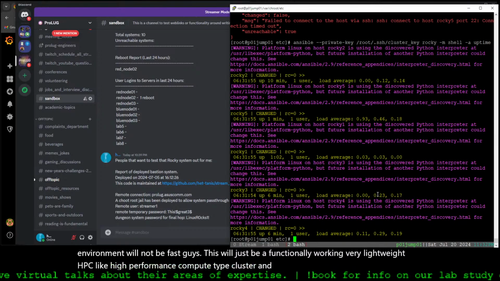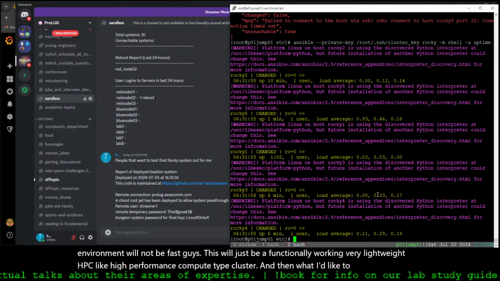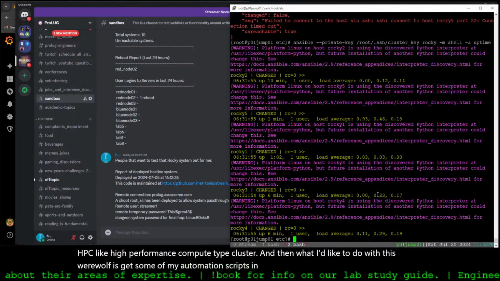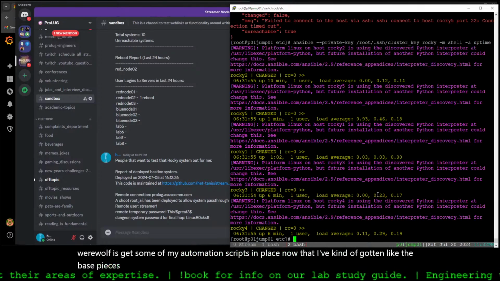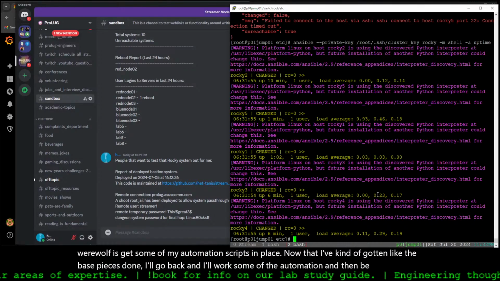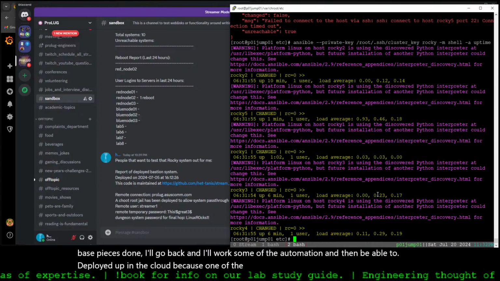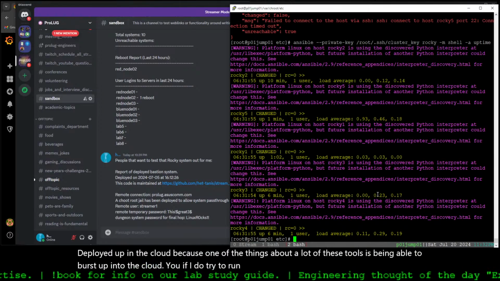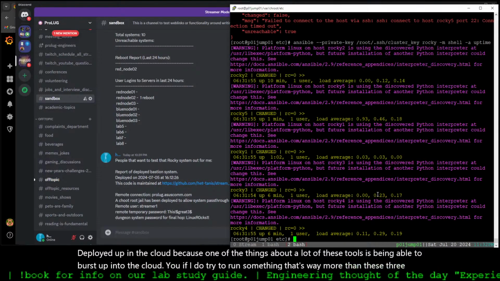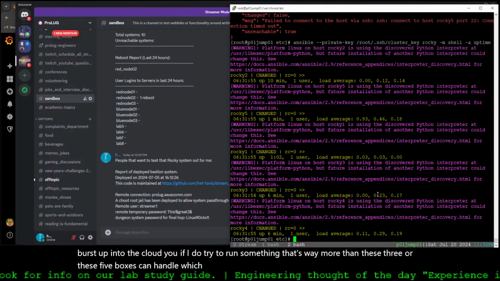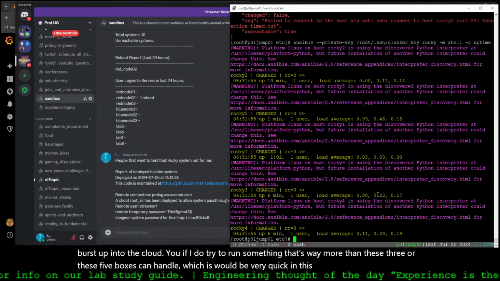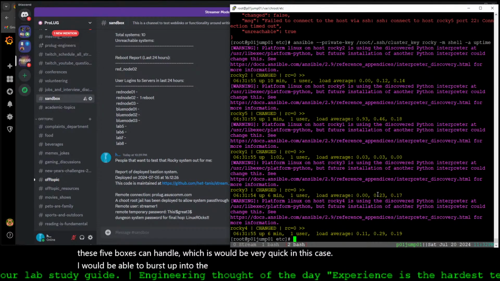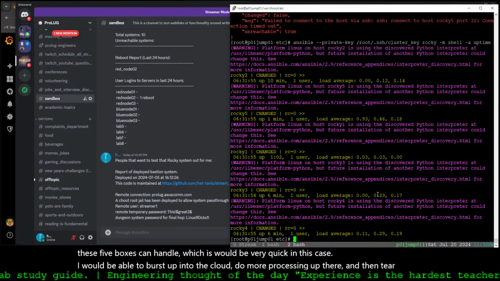And then what I'd like to do with this Warewulf is get some of my automation scripts in place. Now that I've kind of gotten the base pieces done, I'll go back and work some of the automation and then be able to deploy it up in the cloud. Because one of the things about a lot of these tools is being able to burst up into the cloud. If I do try to run something that's way more than these 3 or these 5 boxes can handle, which would be very quick in this case, I would be able to burst up into the cloud, do more processing up there, and then tear down the systems when I was done.